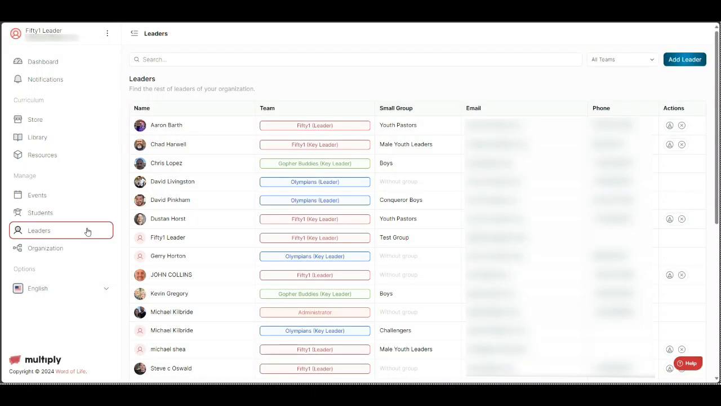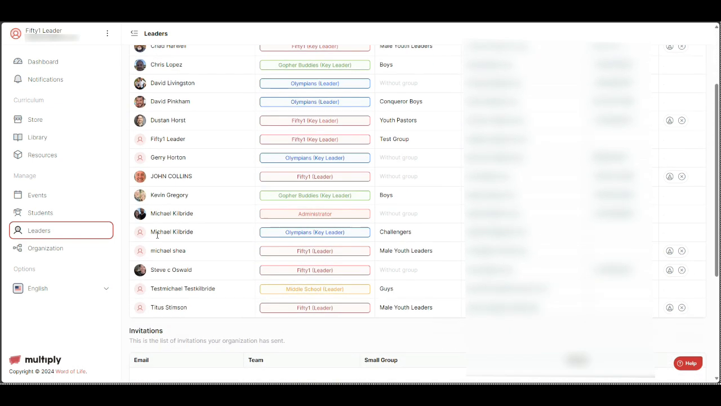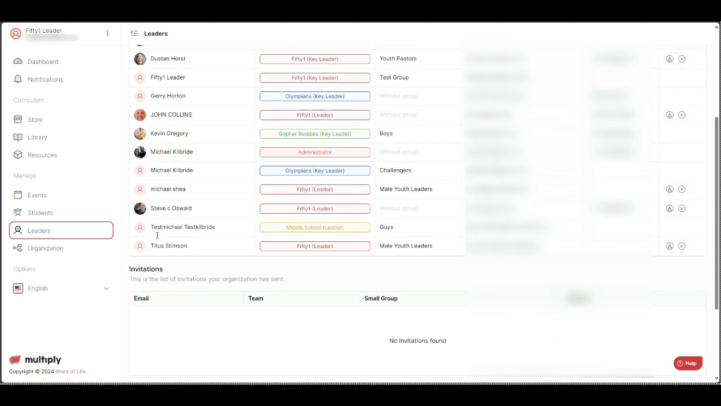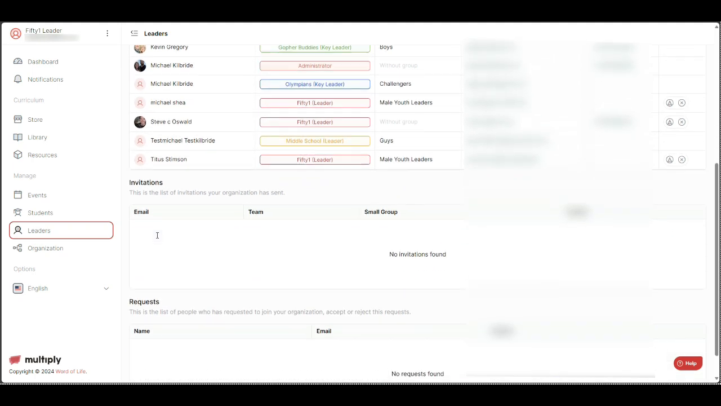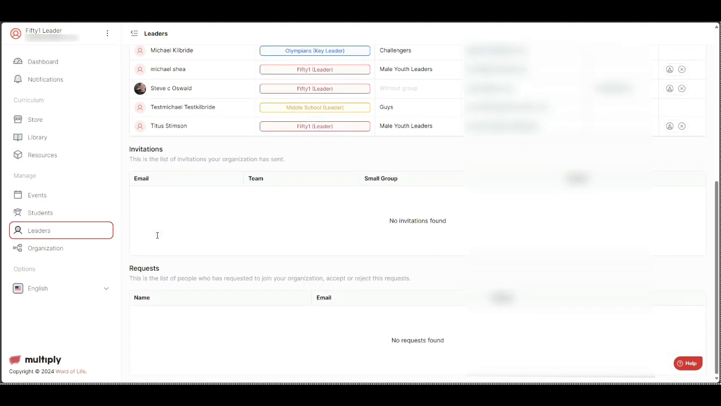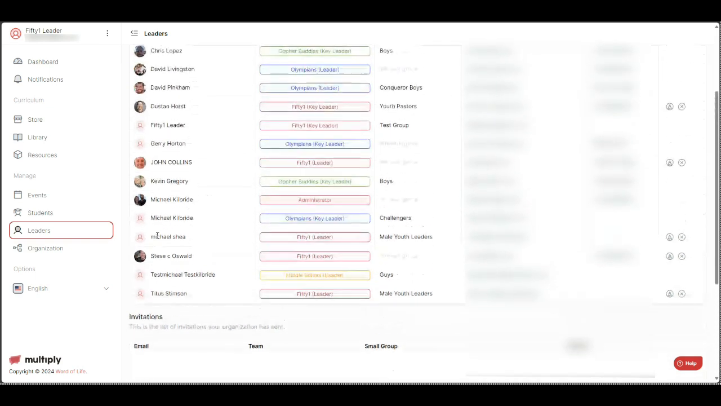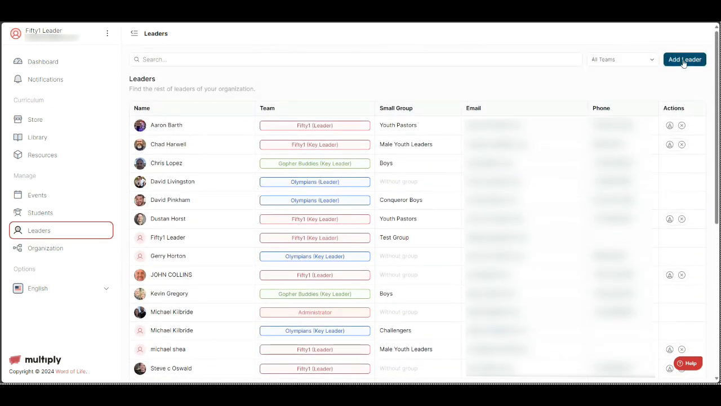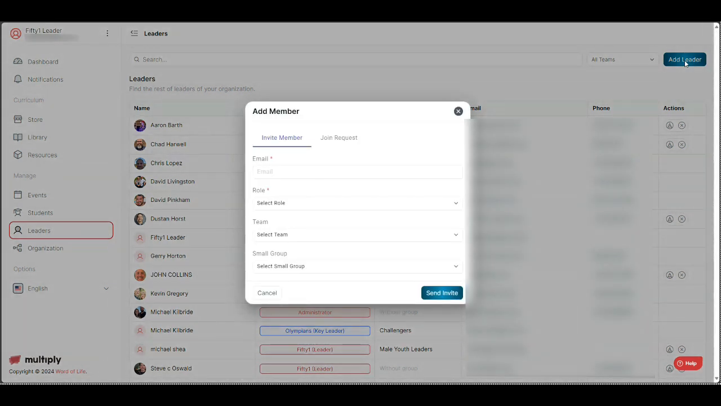The Leader view allows you to view all of the leaders within your church's organization. At the bottom of this view, you can see any pending invitations that your organization has sent out and any requests that Multiply users have made to join your organization. To add leaders, click the Add Leader button at the top of your screen.